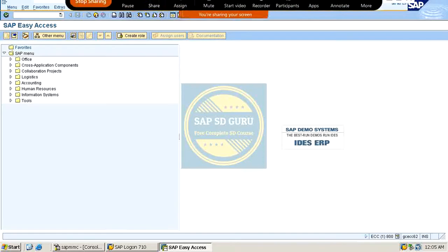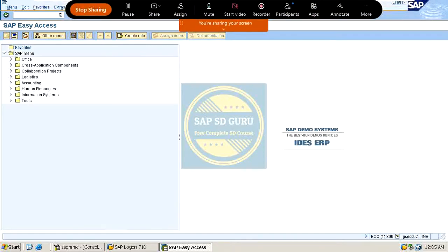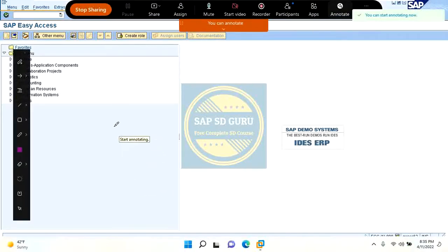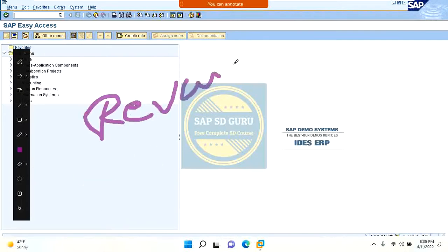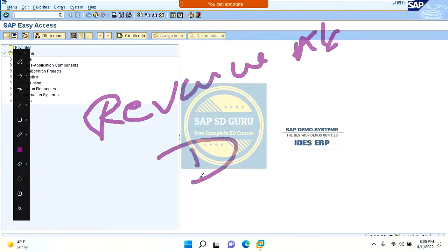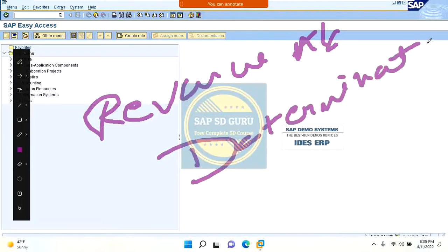So in the previous session, we have gone through the different accounting entries, right? So now in this class, we will go through the revenue account determination configuration.